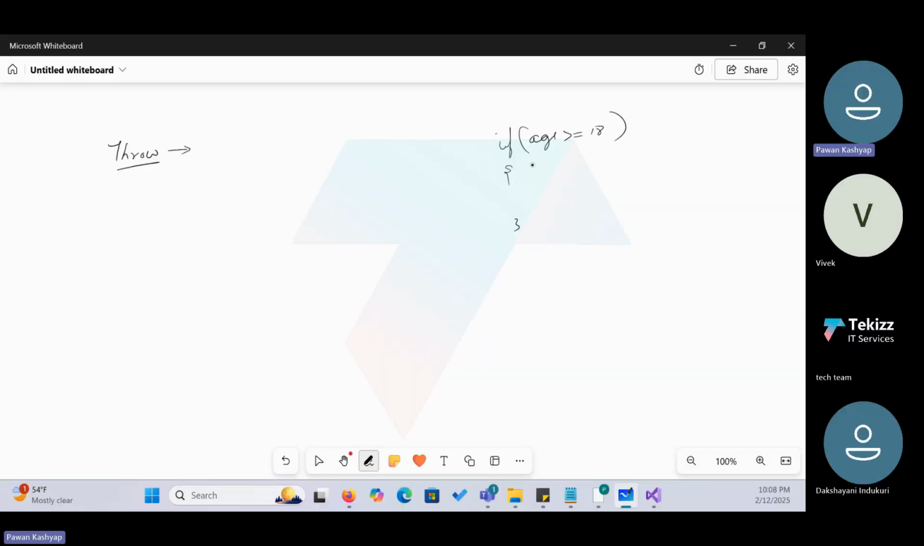Then we want to throw an exception. We can say throw new any exception. Like yesterday we discussed null pointer exception, index out of range, or divide by zero exception. We can throw any exception. Let's say if I'm saying a null pointer exception. So this we can do with a throw keyword.